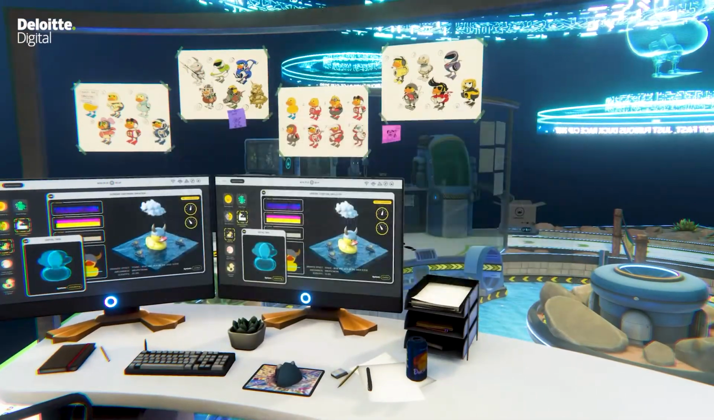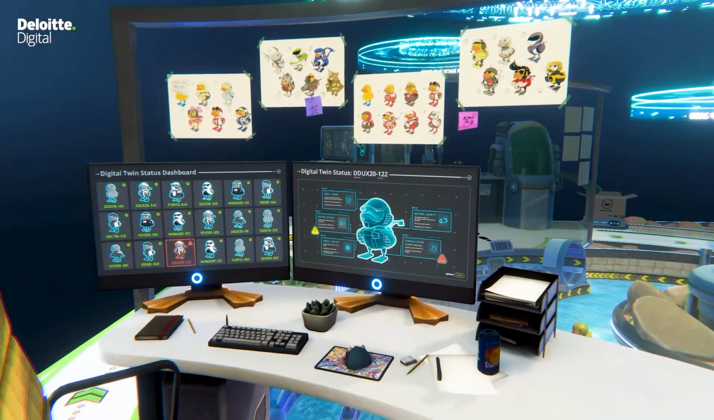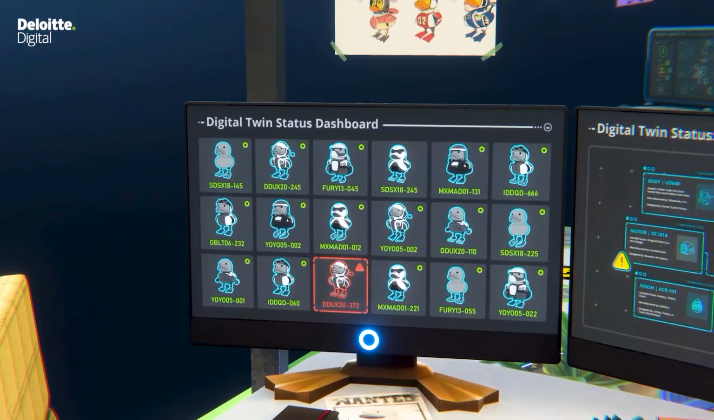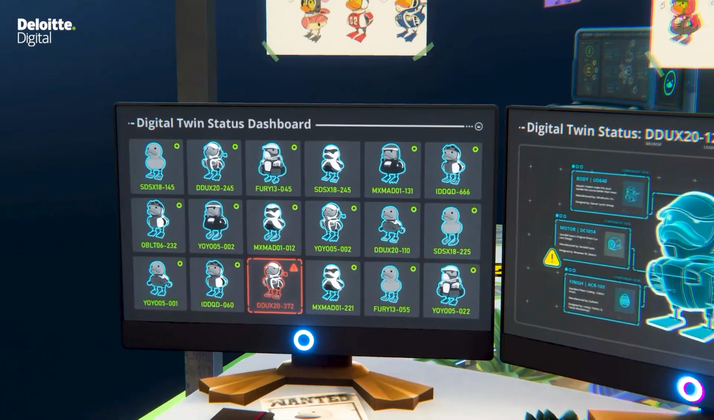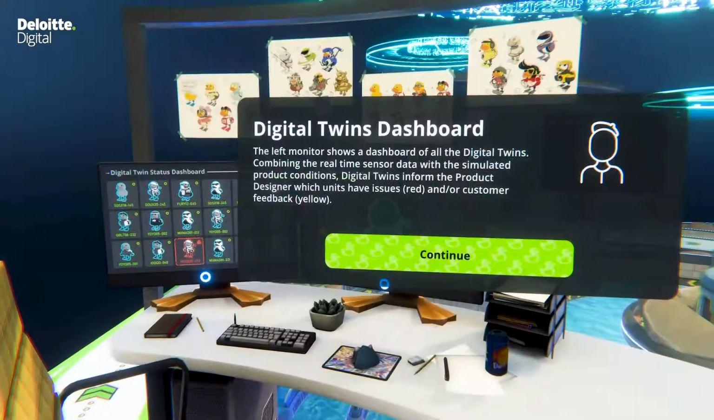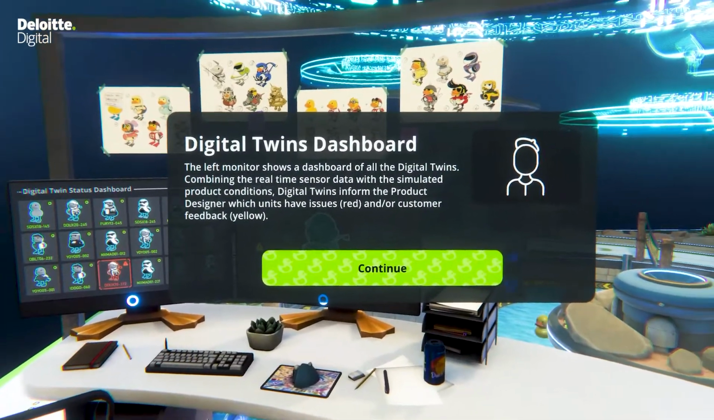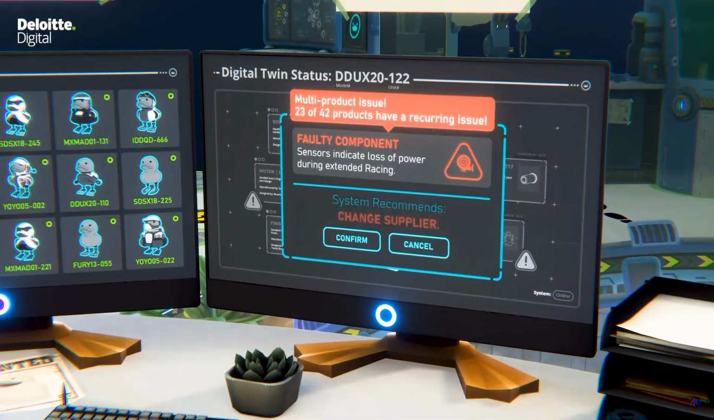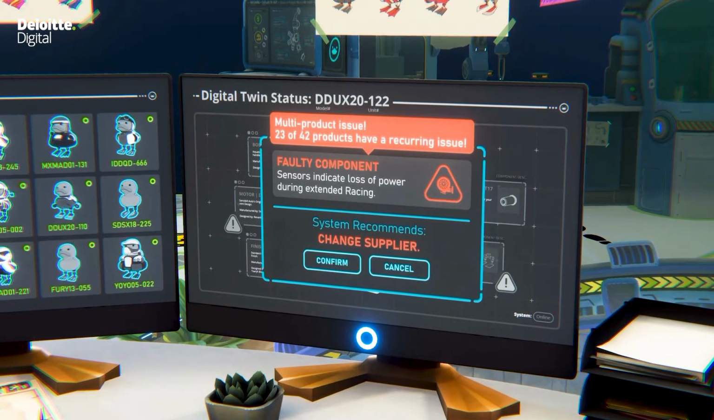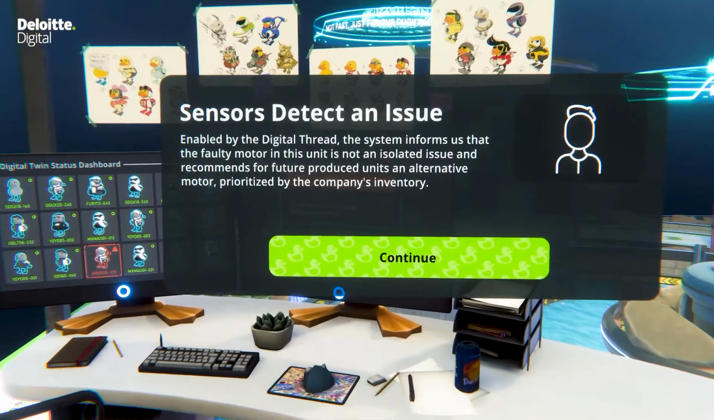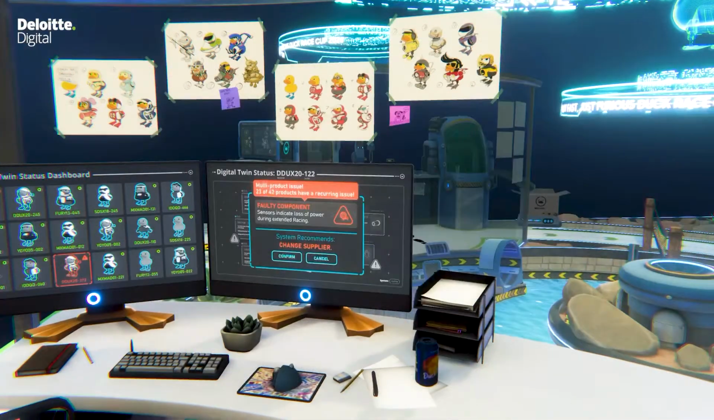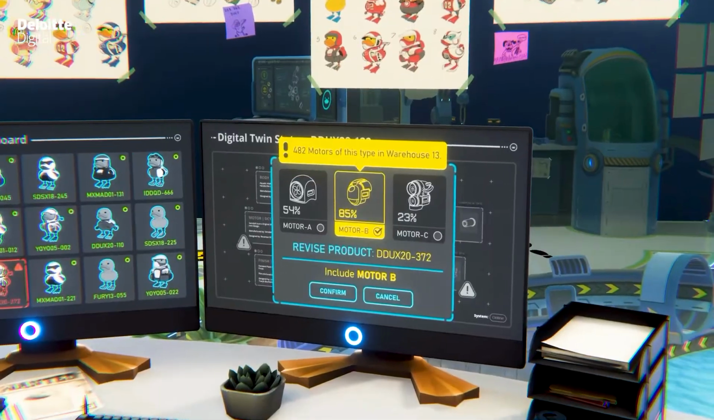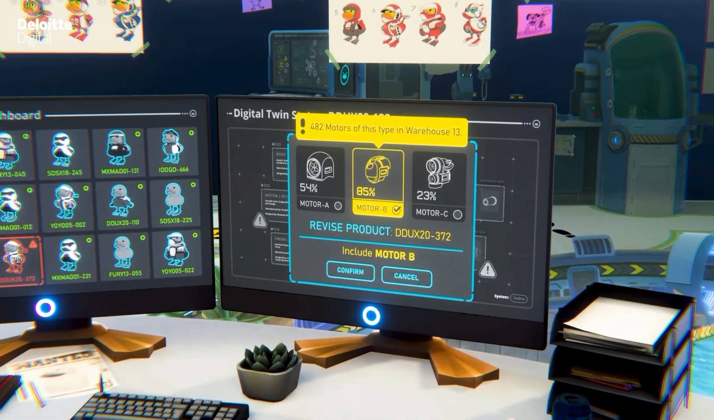The screen to the left shows the product designer a real-time status dashboard of all the digital twins of each of the manufactured products that are out there being used by their customers. Through this dashboard, the product designer has real-time access to every risk and issue that these products are reporting, as well as written feedback from the customer. The product designer can take a closer look at any one of these product instances with a single click.